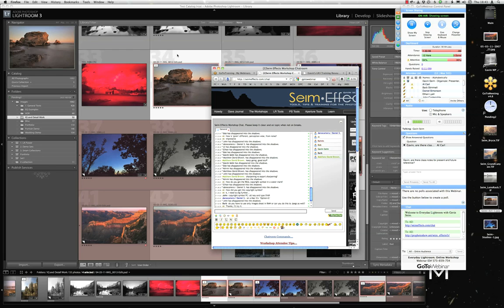So Bob says, excuse me, Barb, sorry, looking at that wrong. Do you have to use only images shot in RAW, or can you do this to JPEGs? Yeah, everything we've done today, you can do to JPEGs as well.